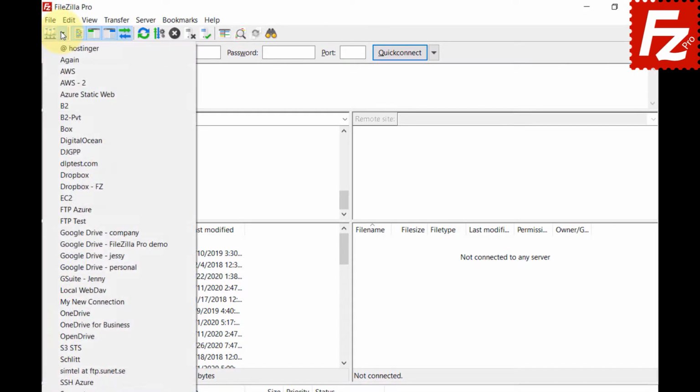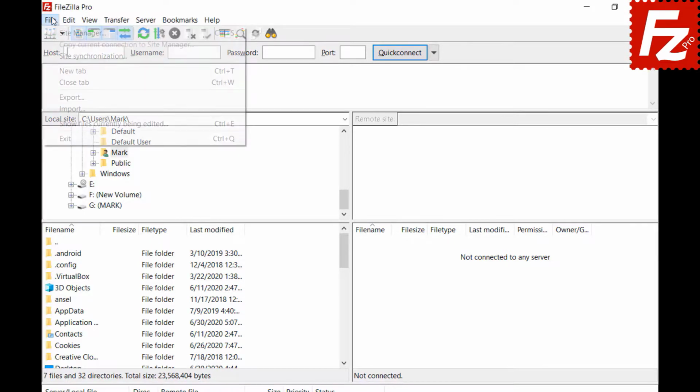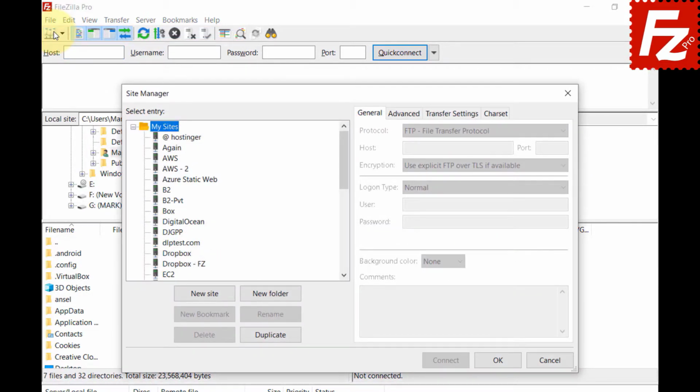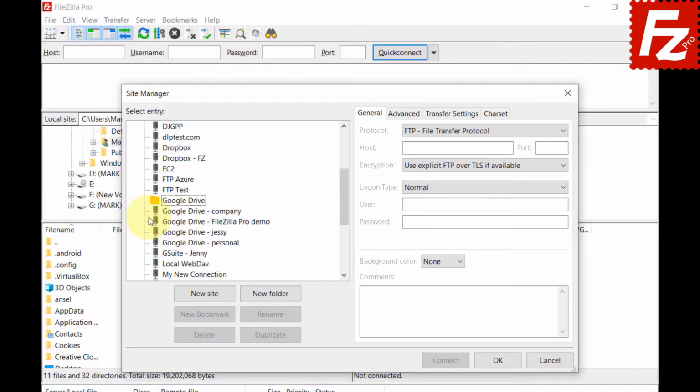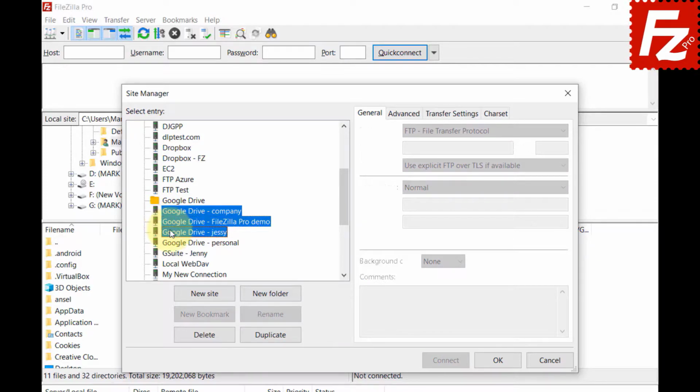In this video, you will learn 3 additional things you might not know about FileZilla and FileZilla Pro. Organize your Site Manager entries. If you have many entries in your Site Manager, it might be difficult to list them all in the toolbar. You can create folders to organize the entries. Click New Folder and name it as you like. Then just drag and drop the entries you wish into the newly created folder.